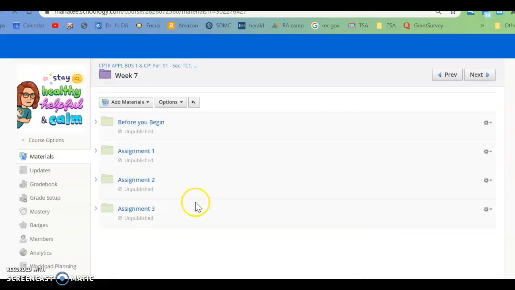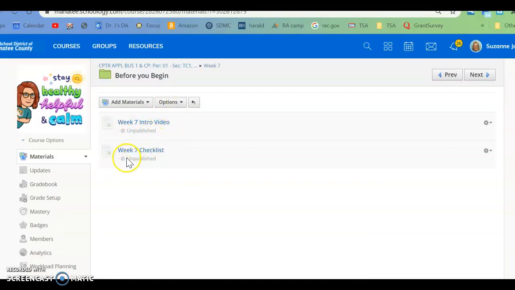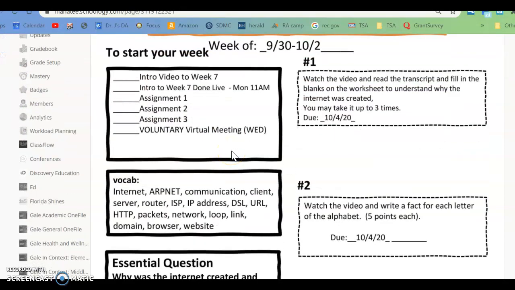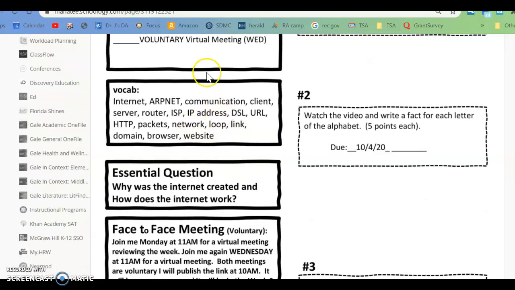So when you go to week 7, you'll have your before you begin, which will have this video and your checklist. Your checklist is set up the same way. You're going to have your week 7 live at Monday at 11. Your voluntary is Wednesday at 11, and you have 3 assignments as always. There is vocab this week, but there is not a vocab test. This is what we're going to be talking about this week: all the different parts of the internet, how the internet moves, the parts and pieces to it, a little bit about where it came from.